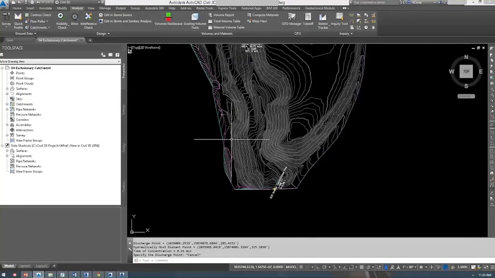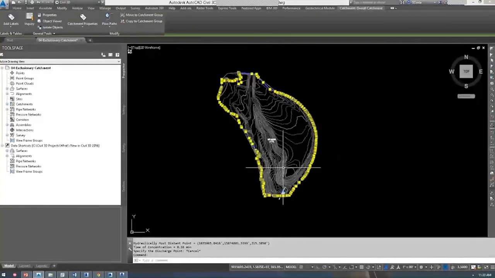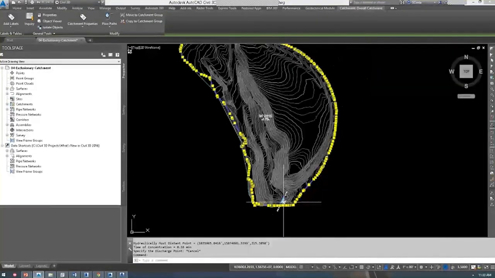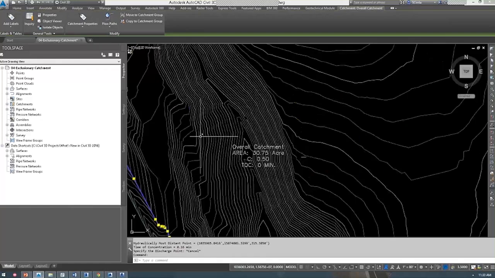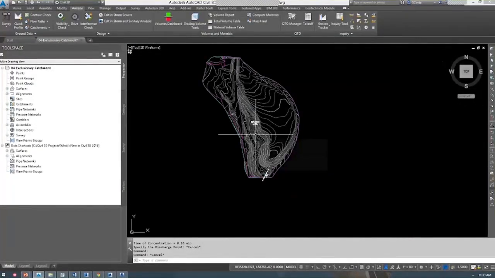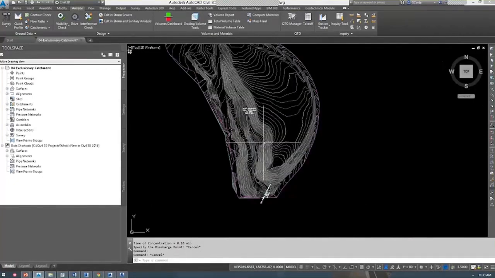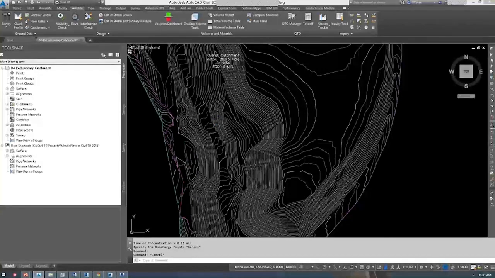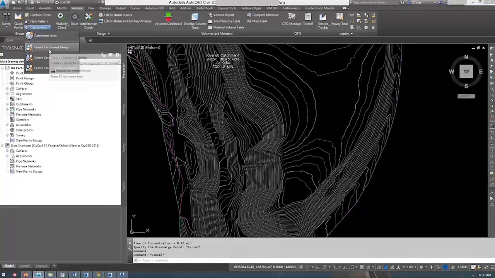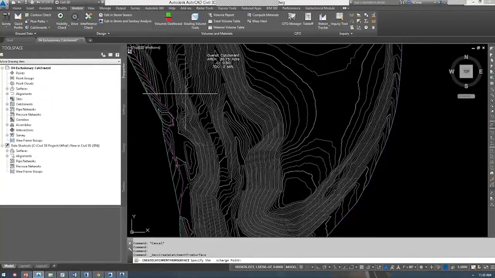And now you can see that I have an overall catchment for that discharge point, right? And you can see here that it's about 30.75 acres. Now, if I wanted to create a secondary catchment area somewhere in that overall one, I can do that now in Civil 3D 2016. If I just simply relaunch Catchment from Surface, I'll choose a new point, let's say there.